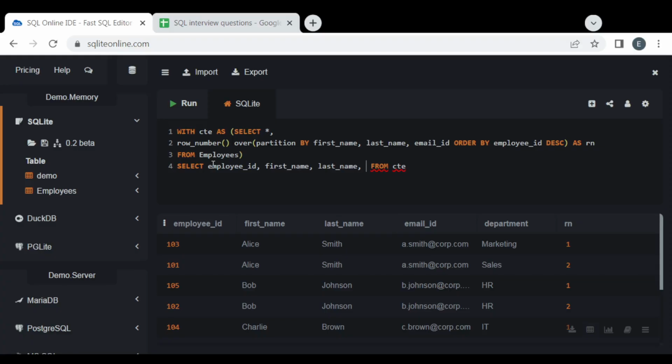So we have selected the required column as per our requirement. Now we need to filter. We don't need to show all the records. We just need to show duplicate records which are the oldest records. You don't need to show the recent one. So now we have to filter the records.